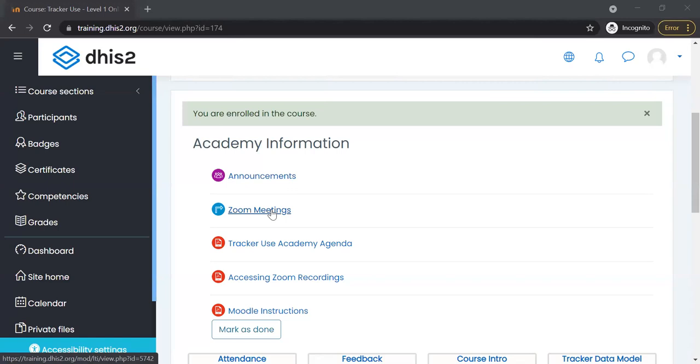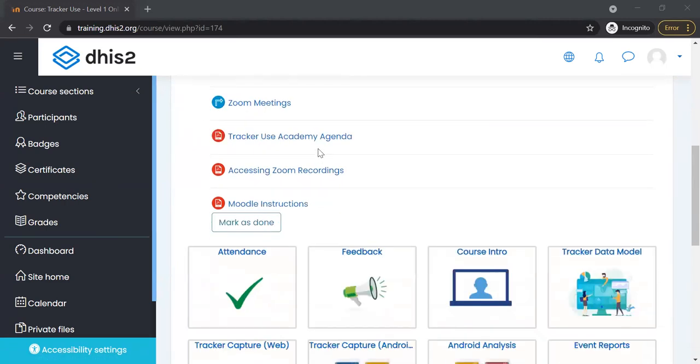And Zoom meetings. So this is where you can find the links as well as the recordings for the Zoom once it is available. And then the agenda, recordings will be appearing right here. And the agenda for the academy, it's here. And then instructions to use Moodle. We have a document. You can see the link here.